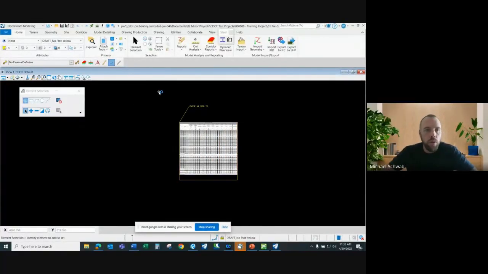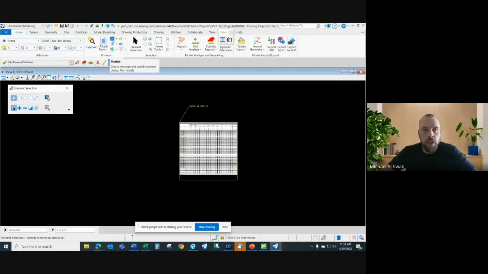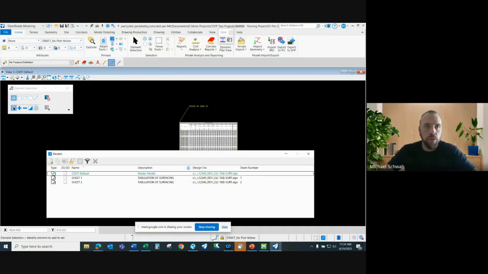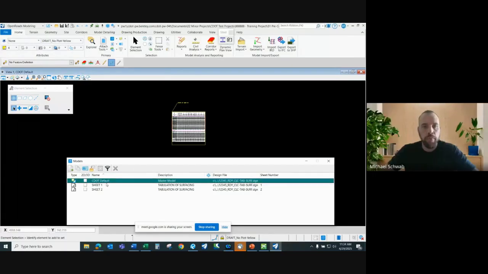All right, so general sheets are very similar to our Excel tabulation sheets, so they'll all be a similar workflow. With anything general, whether it be a PDF or Excel, at least what we've found, the best workflow is to attach those files to your CDOT default design file.